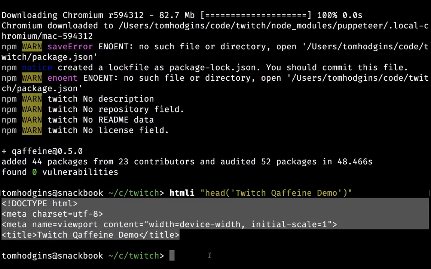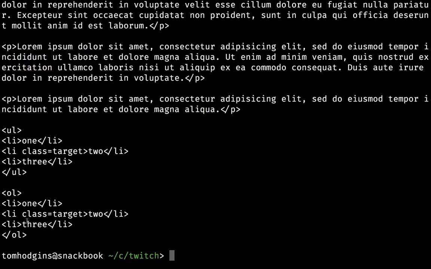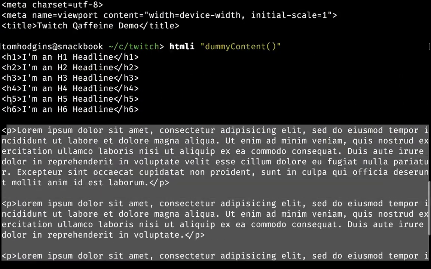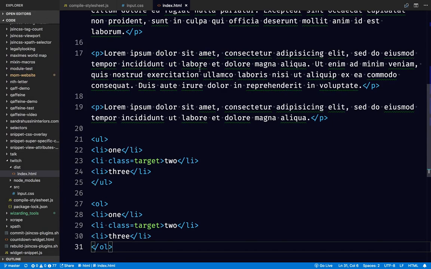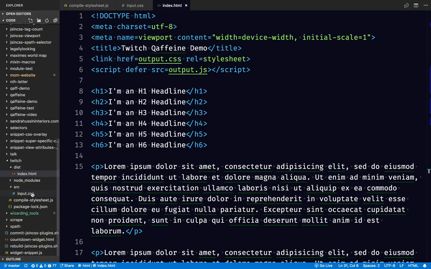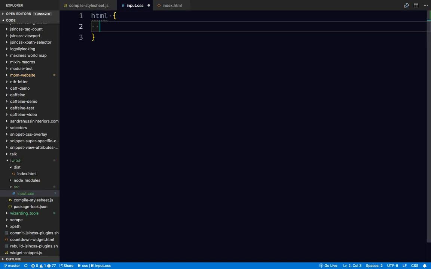I'm going to create some dummy HTML here. And that will give us something that we can work with. So here, just to make sure that we know that it's going to be working, I'm going to add a default style here. It's going to change the background to yellow if that works.